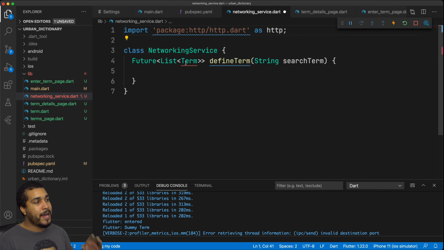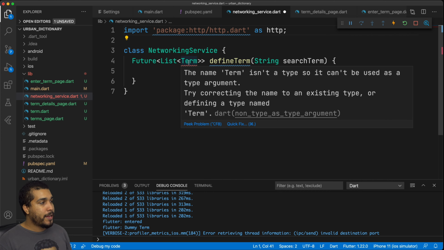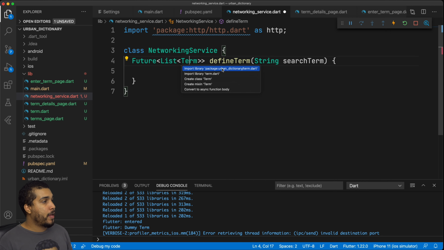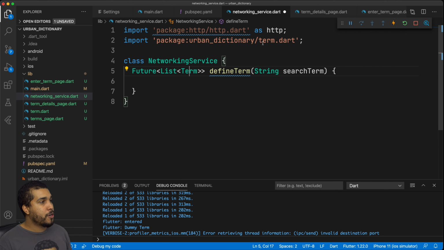Now you can also see that I don't have the word term right here. If you want to easily fix that, you could just do this little quick fix right here. You could click on this button or do Command period. And here we can see import library, and we can get our term.dart file added in there. Very nice.